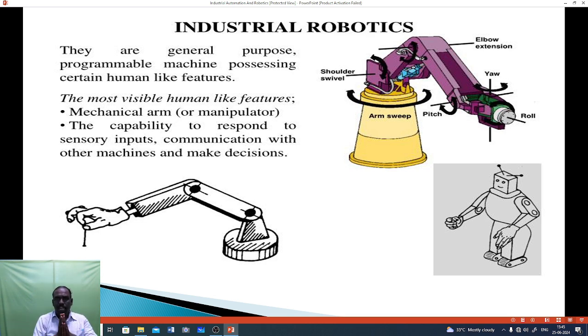And another control is elbow extension. Elbow extension is like a bowler's action in bowling, and it should also work with the shoulders. Shoulder swivel is needed, and arm sweep, like a cricket batsman or bowler rotating with the same anatomy to be used in various spots. The important parts are elbow extension, shoulder swivel, arm sweep, and roll, yaw, pitch. These are the important parts involved in industrial robots.